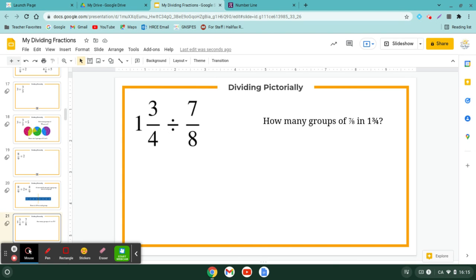Hi everyone, I'm going to have a look at example 3 now, and this one is 1 3/4 divided by 7/8. I've put here in a text box the idea of division I'm going to use to make sense of this one. I'm thinking about how many groups of 7/8 are in 1 3/4. Now I could do this with fraction bars or circles like I've done already, but just to do something different, I'm going to try this idea on a number line.